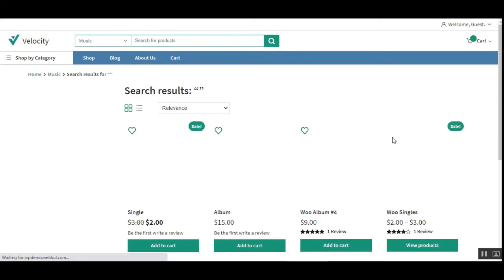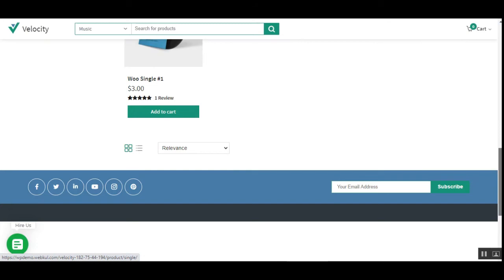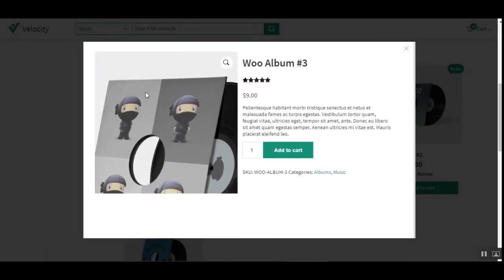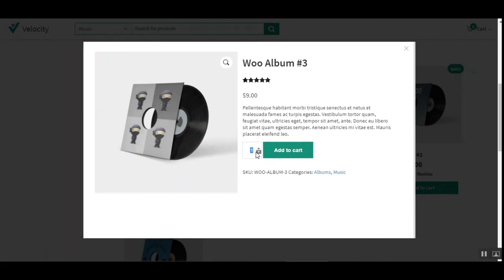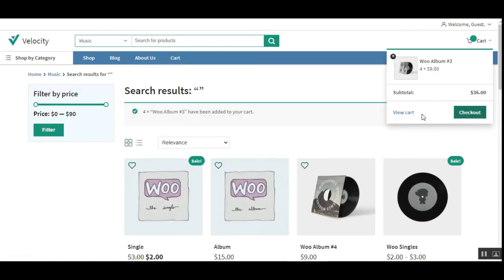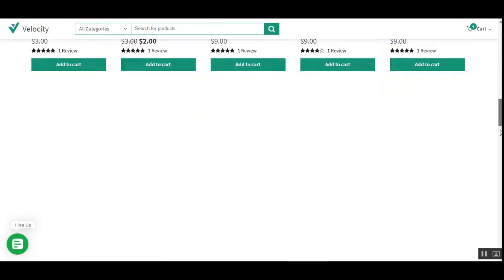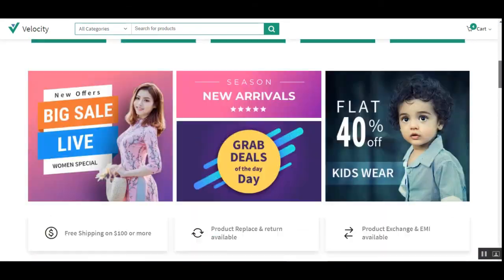And according to that, the results are populated for the customers to check, and then they can easily make a quick view of the products by tapping on the quick view. They can check the details of the product from here, update the quantity of the product that they want to purchase, and add the products to the cart from the quick view as well. This would then get added to their cart, and thereafter they can check the cart or make a checkout very easily. So this is the main homepage of the Velocity theme itself.